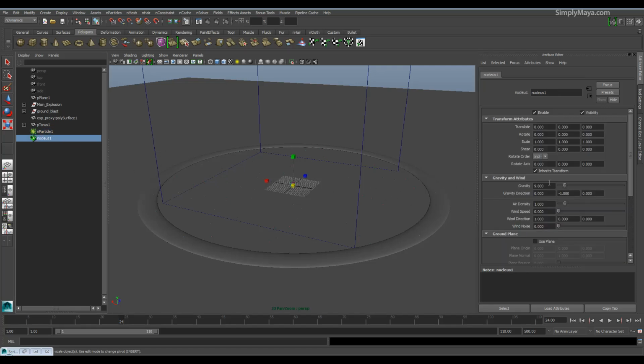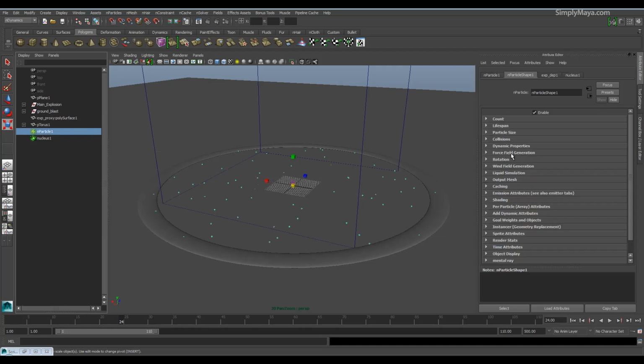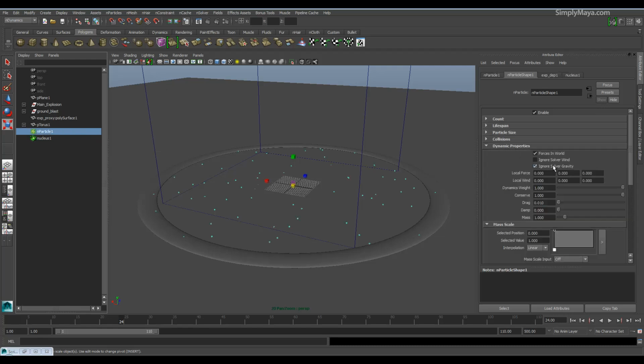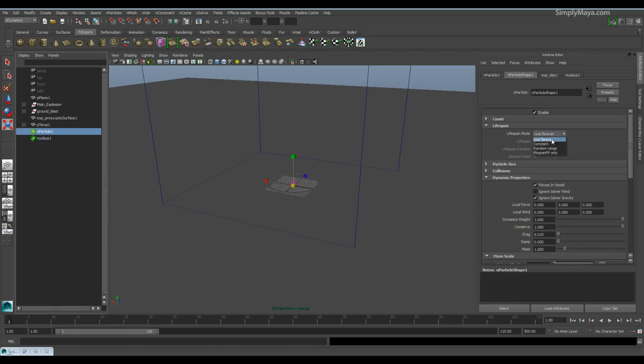Now I can go into the nucleus solver and turn the gravity off, or I can go under the N particle themselves, under dynamic properties, ignore solver gravity. So now I've got these N particles sort of floating around. What I actually want is for them to follow this torus along. So lifespan, they're not going to live forever, they're just going to live for 0.1.